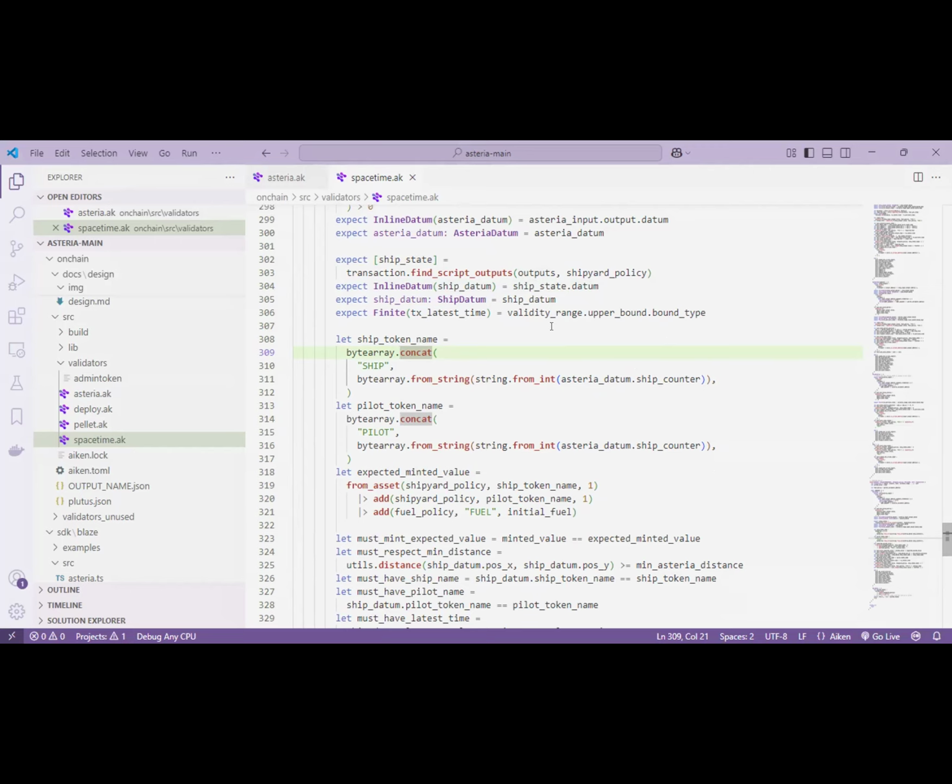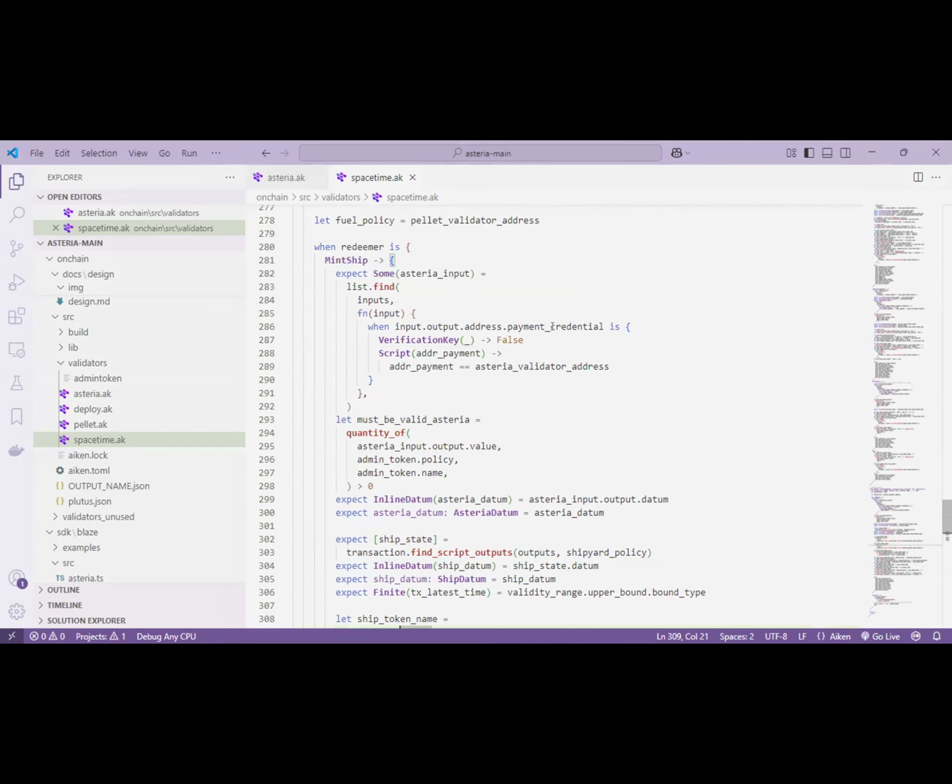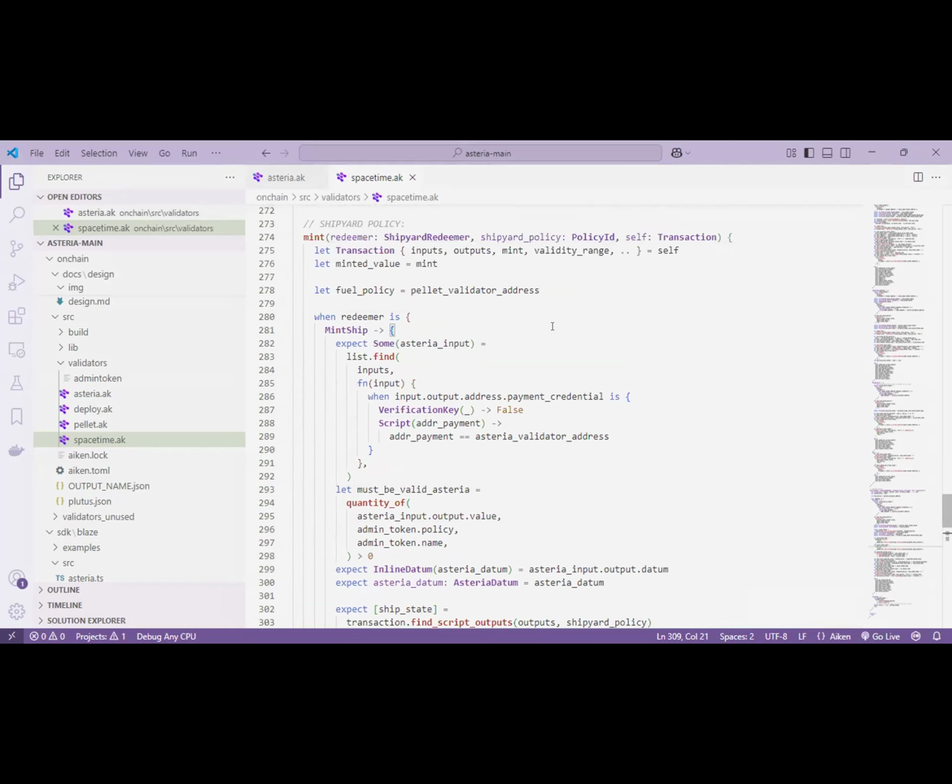No, stay right here. Find the beginning of the mint section of this redeemer. It's just a few lines above, right? We've got a minting validator on line 274. To a minting redeemer, we always pass these three props: the redeemer, the policy ID that it's going to be creating, and the transaction in which it's happening. But notice we don't see datum right there.